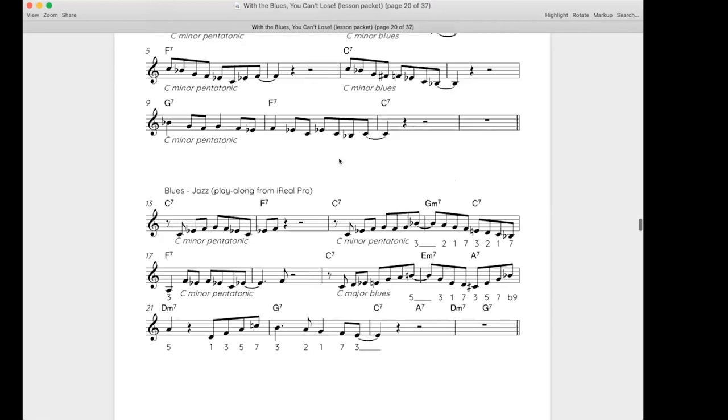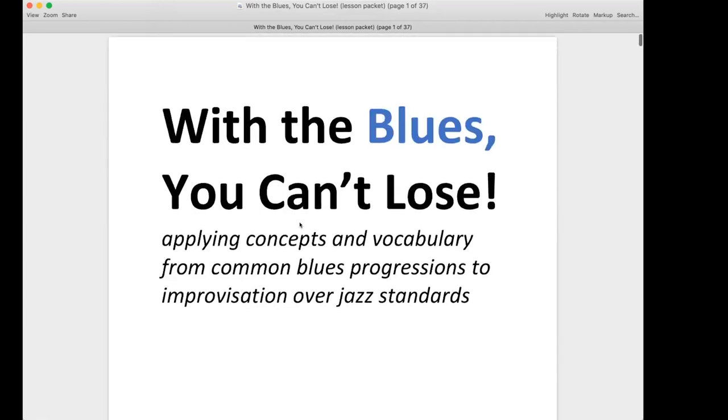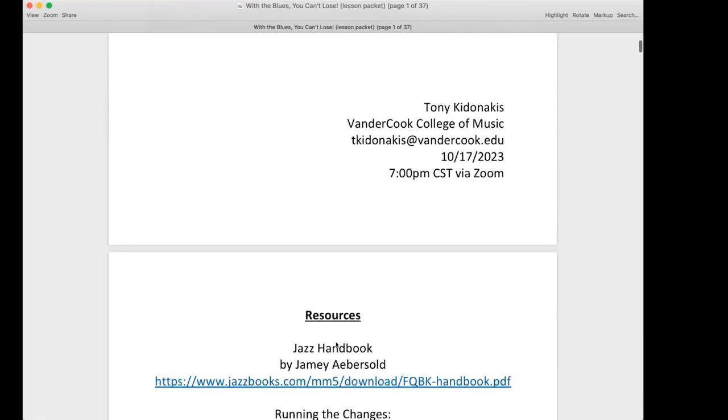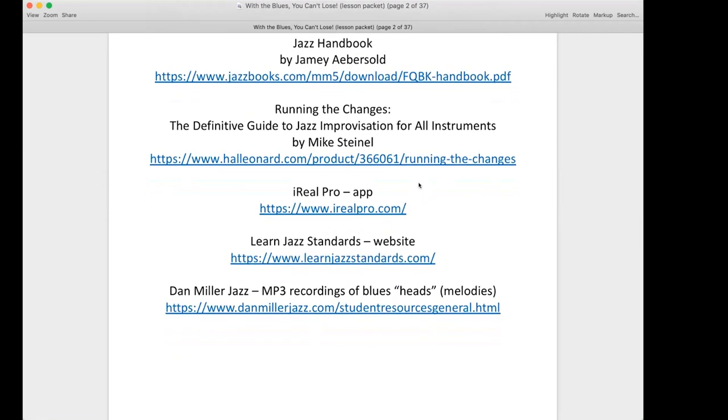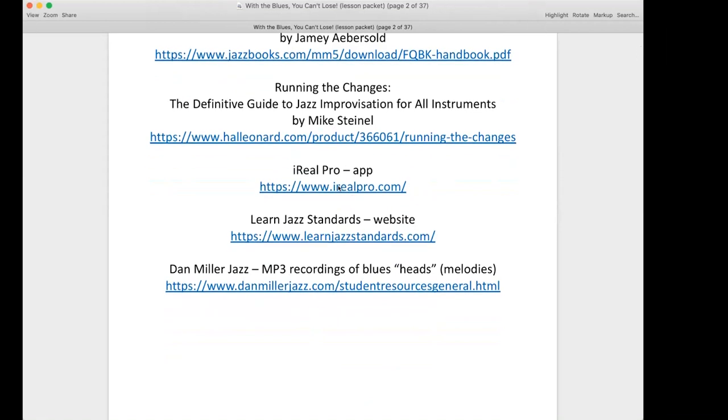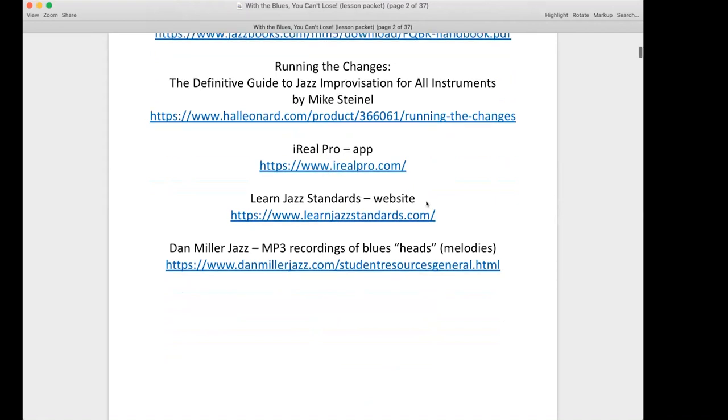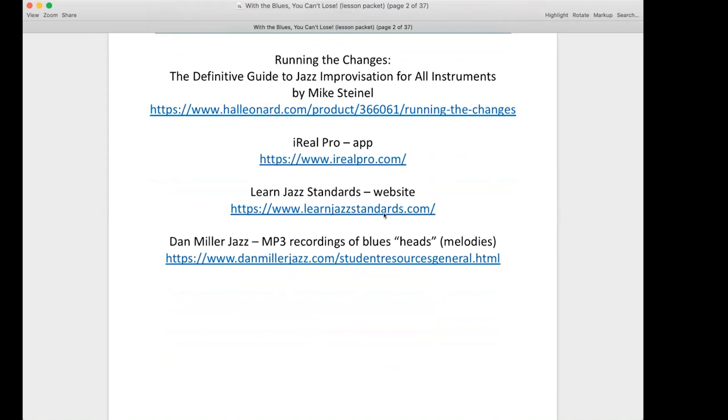I'm going to go back to the beginning of this packet. Can you see the screen? Yep. Okay, great. So this Jazz Handbook is a free download by Jamie Anderson. Okay. This book you would purchase, but it's totally worth it. So when you can, I would get that book. This app doesn't have a lot of instruction, but it's good for playing. But your question was about websites.